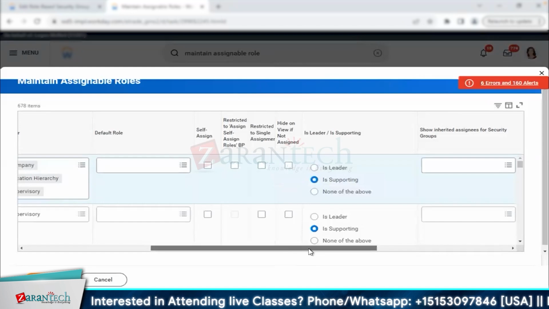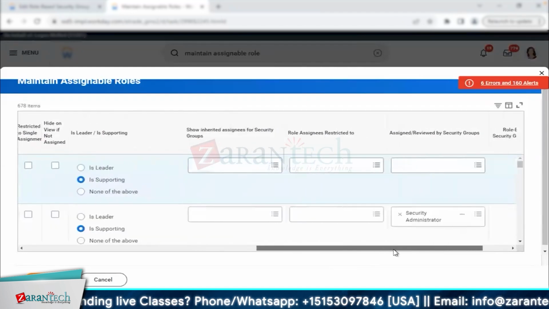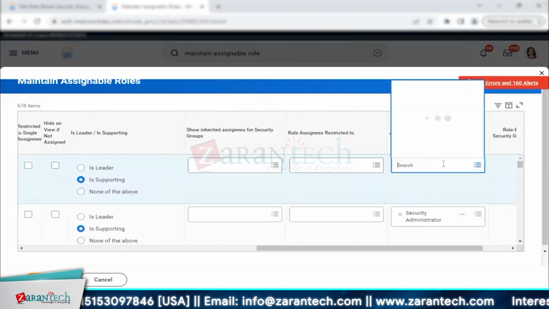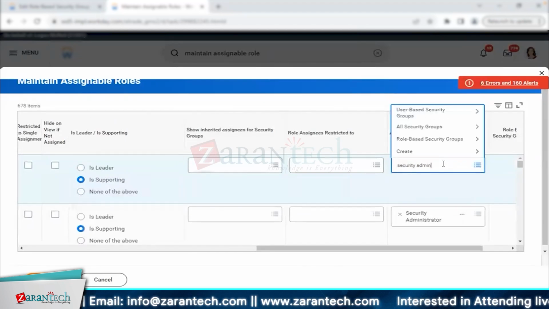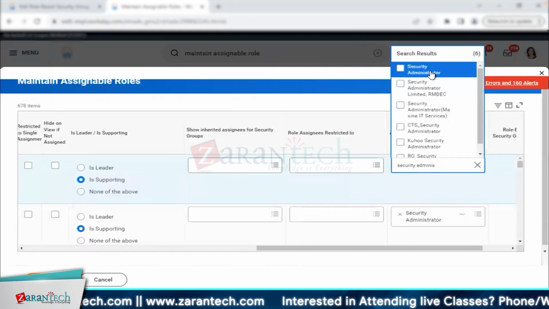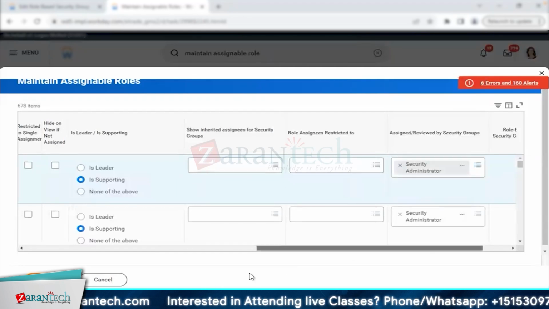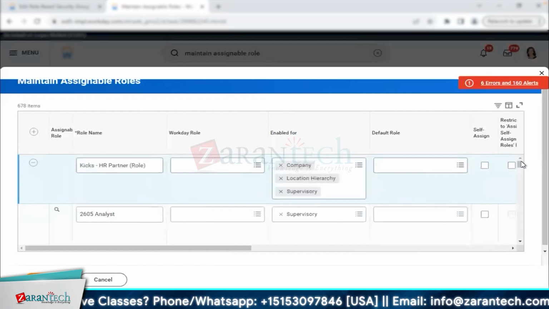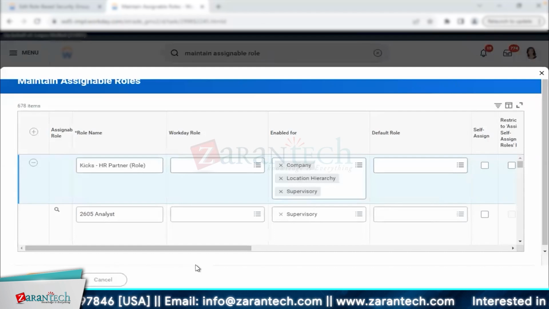So it does not really have any relevance here. And the last one is who will be administering these groups, and that will again be your security administrator. That's all. You create your assignable role, you give it a name, you make it where it is enabled for, is supporting, and administered by your security administrator. Save it. Takes a few seconds to get saved.